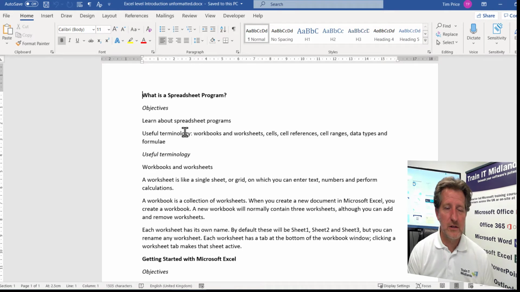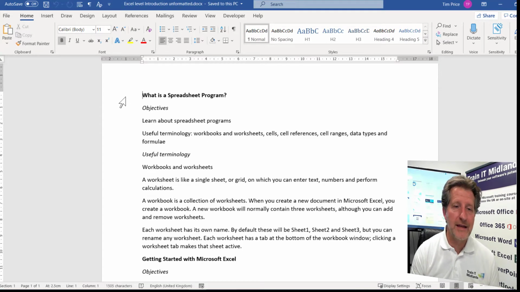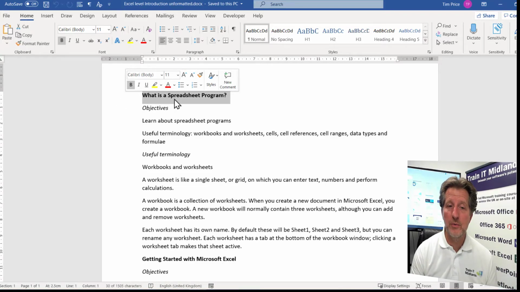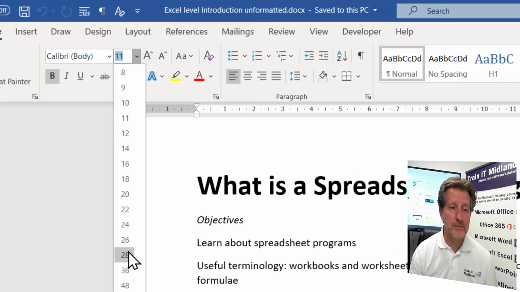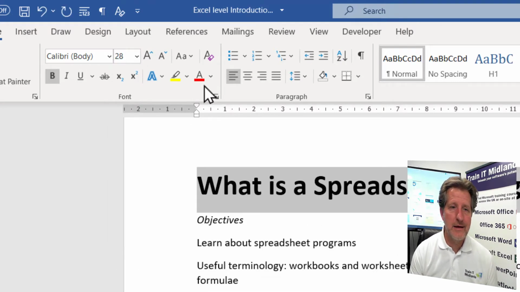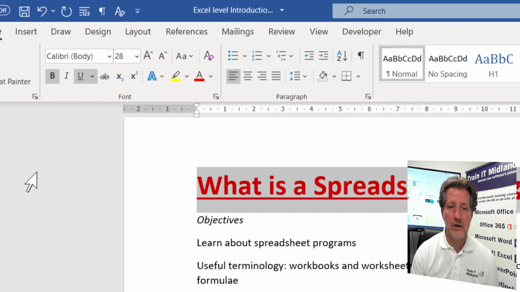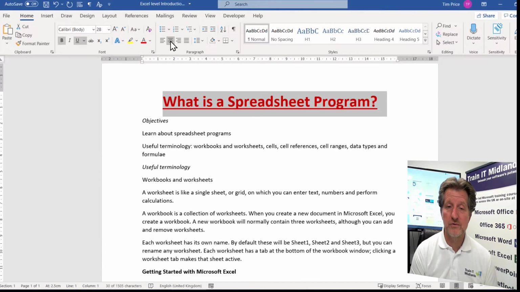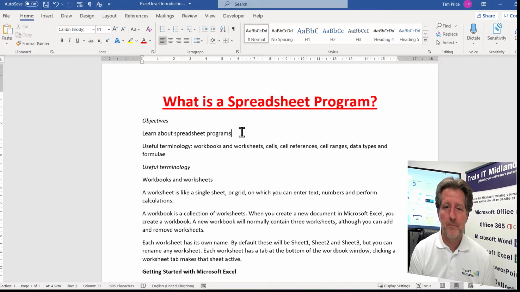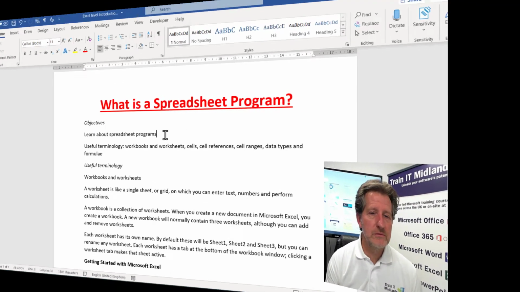So if I look at this and I say, okay, what is a spreadsheet? That's a title, or maybe it's a header. So I need to make that a little bit bigger. So we normally highlight it. We normally go to our font size and we maybe bump it up to a 28 or something. We go and change the color so it stands out a little bit. Maybe we'll put a bit of an underline on there. What about if we lined it up in the center? And we think, actually, that looks pretty good. Okay, it obviously doesn't, but in my eyes, that looks pretty good. But it's not using styles.